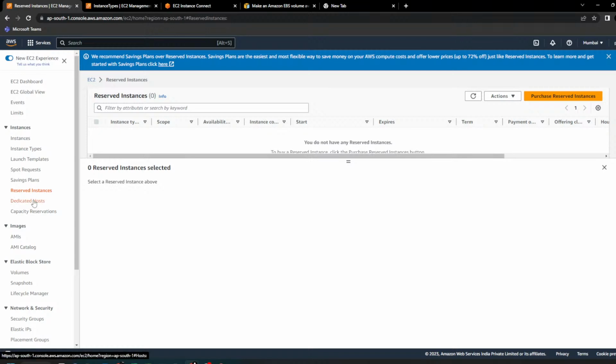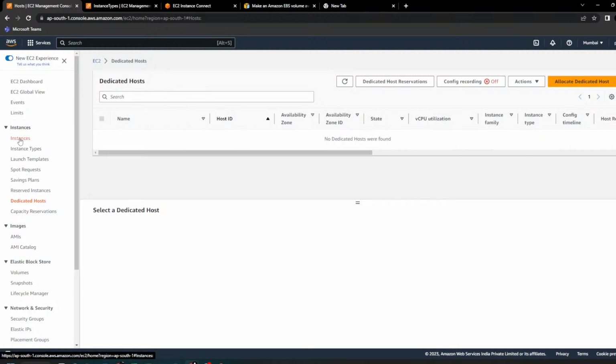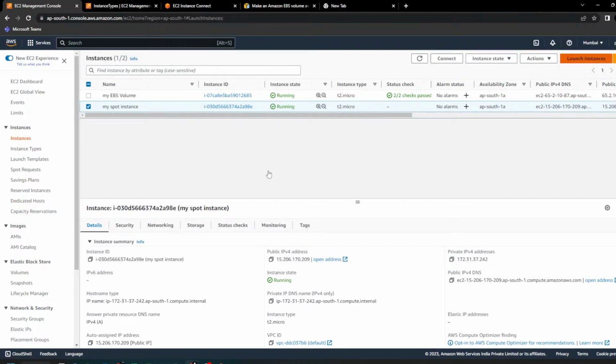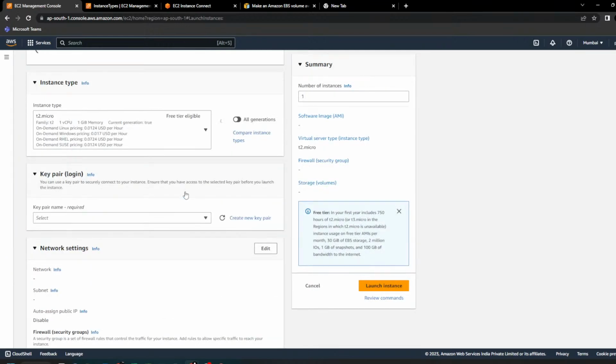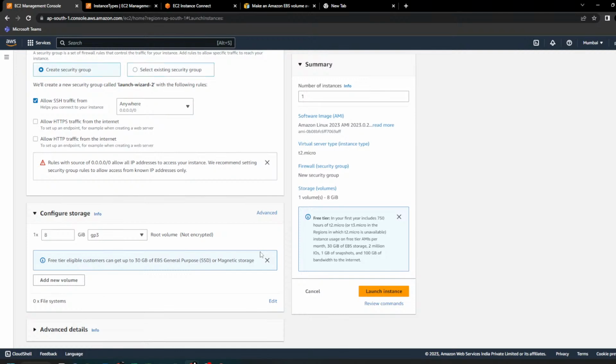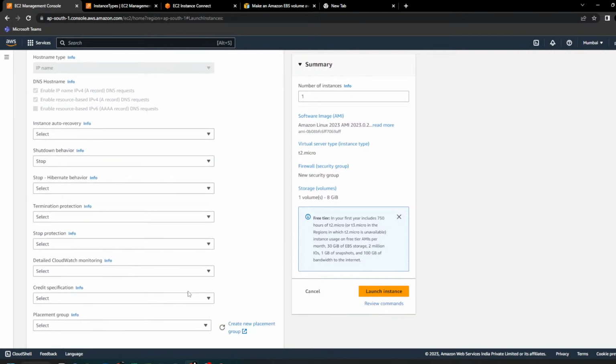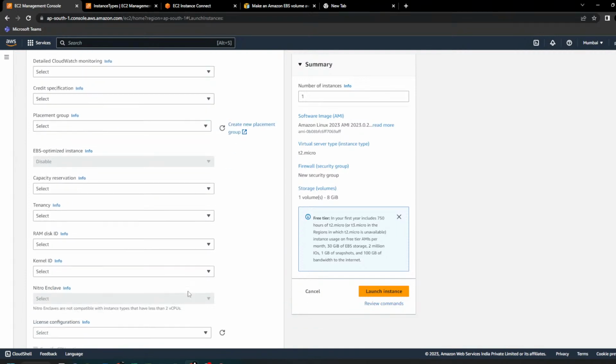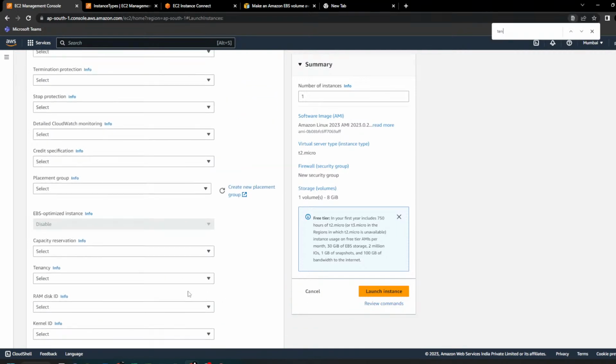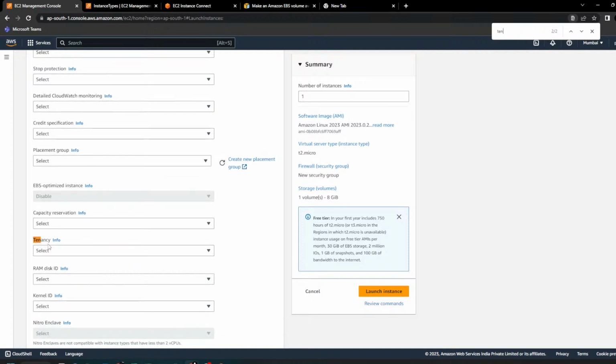Now, dedicated host. How can I create a dedicated host? Right now, there is no dedicated host in my account. Let's go to EC2, create one machine, scroll down to advanced details. Can you find the tenancy? You can see tenancy. Here you can see that by default it runs a machine on a shared instance.